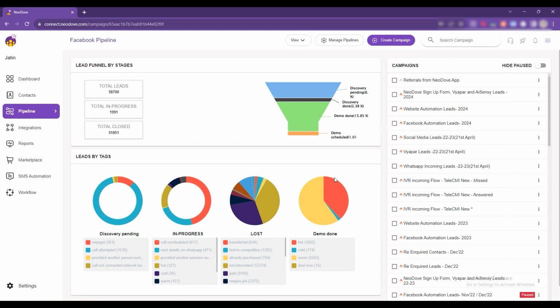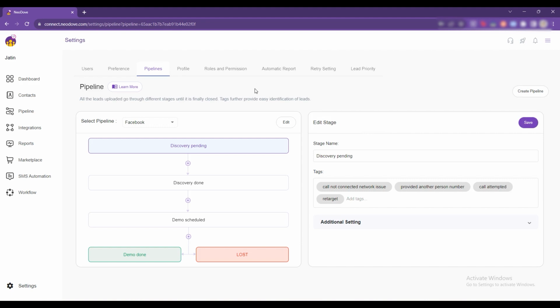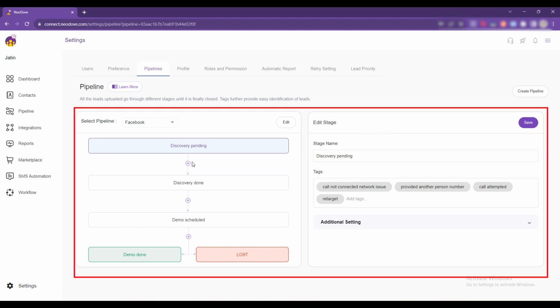Now, how are these pipelines created? You can see in this manage pipeline section, there are various things which you can do. In a pipeline, you can create the stages through which your leads will be passing. So it is totally customizable. You can edit as per your choice.